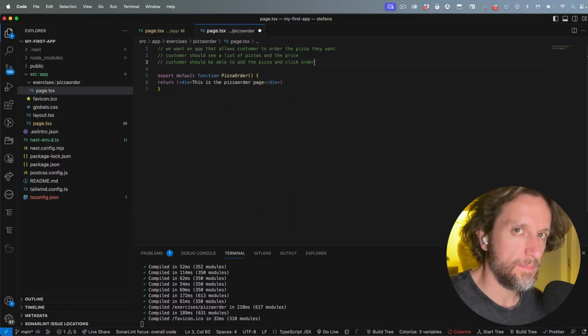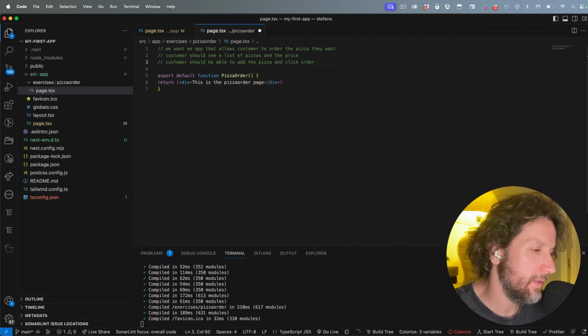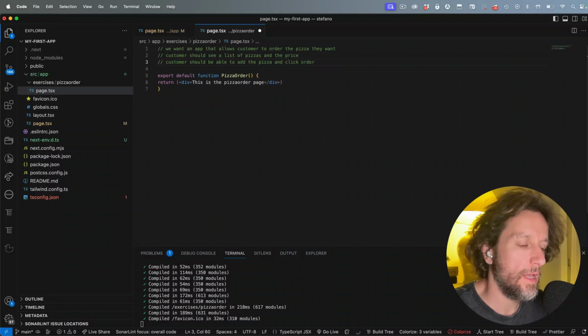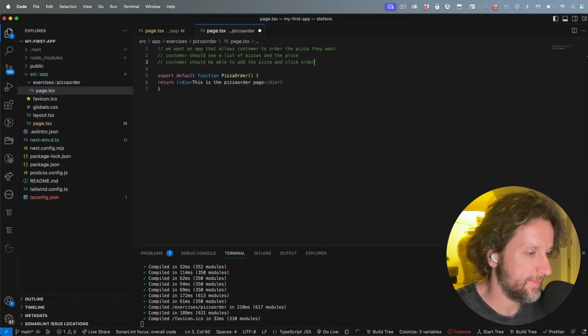So this is the basic. It's more or less a menu. We will see how many tiny details you can add on something like that. But the main structure, that's what we want. Let's ask ChatGPT for a list of pizzas.